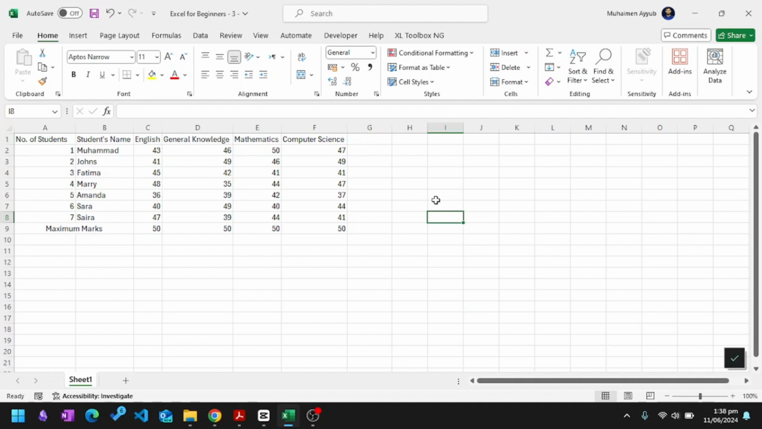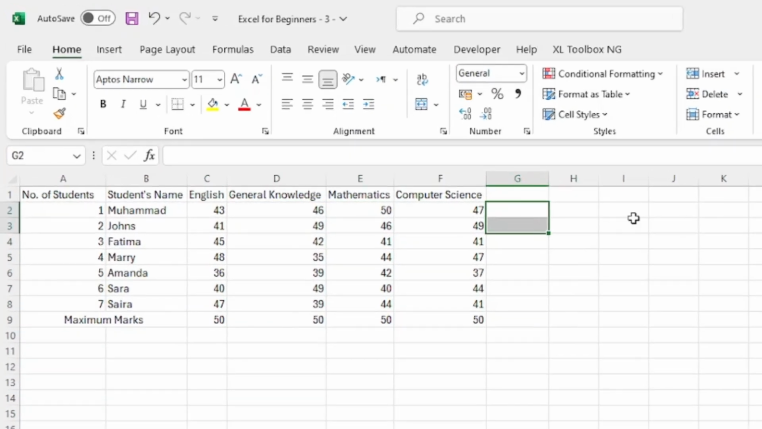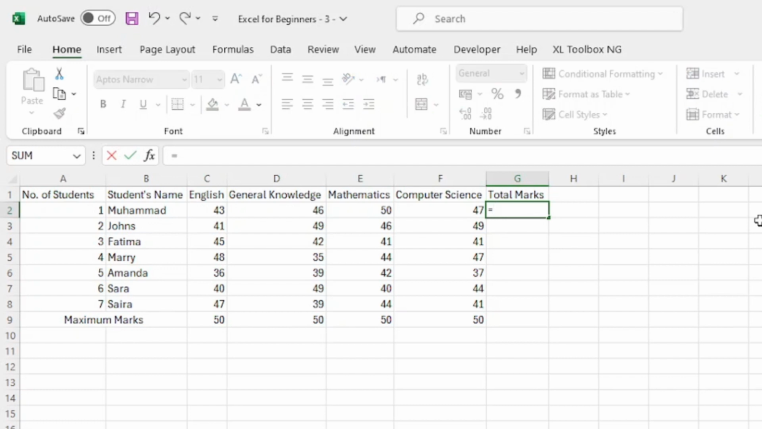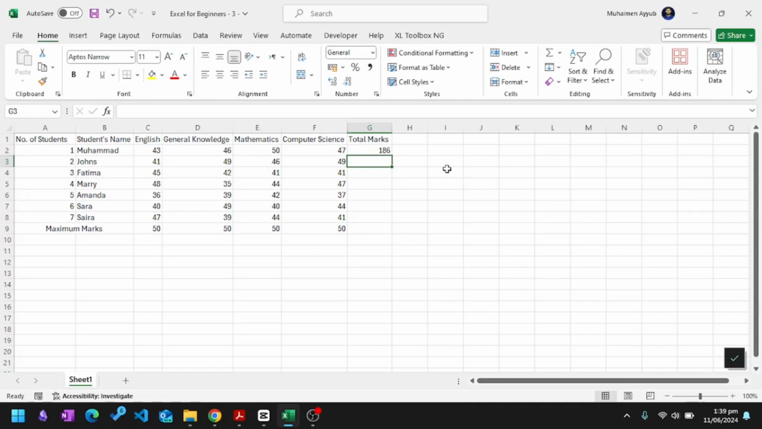Now my task is to calculate total marks obtained by each student in a total of 4 subjects. To do this, I need to add marks for each student in the cell G2. First I'll name my column, which is total marks. And now I'll create my first formula. In Excel, whenever you create a formula, you always start with an equal sign. And then I'll type 46 for English, followed by a plus sign, 46 for general knowledge, 50, 47, and then I press enter on keyboard to see the total marks of Muhammad in 4 subjects.